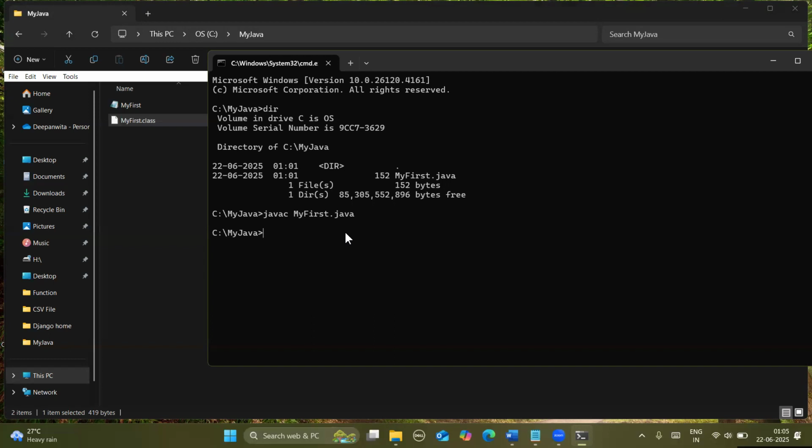This is not human readable, but I need to convert it into machine code, which will actually execute the program. So for that, I need to call JVM. So my JDK part is done. As I said, JDK is used to develop a program file, but after that, I need to execute the file. So for execution, I need to call JVM to execute this my first.class.